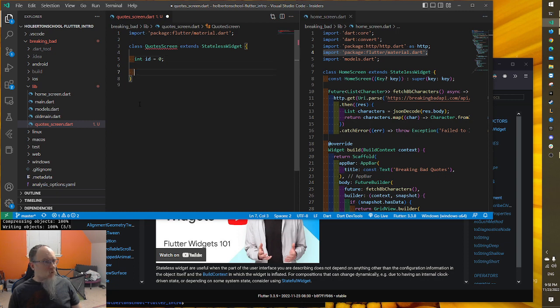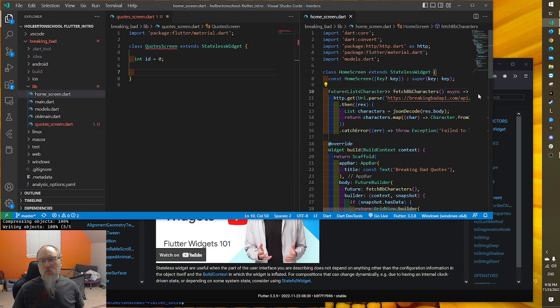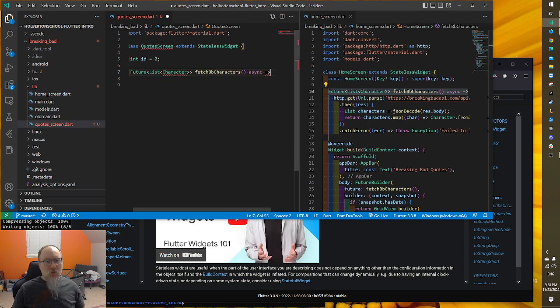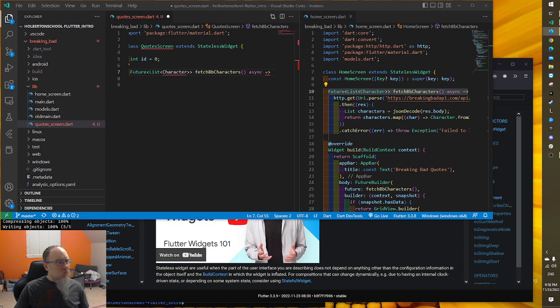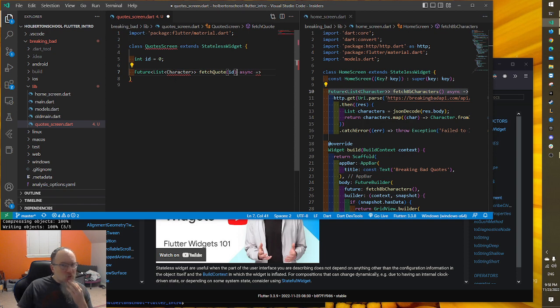Inside quote screen, create a new function. Fetch quote ID. So I'm assuming it's going to look like this. I'm just going to grab that, and it's not going to be this, obviously, but override the build function. Returns the quotes for the character corresponding to that ID. Alright, let's see. Returns, so this should be quotes, I'm guessing. List of quotes.